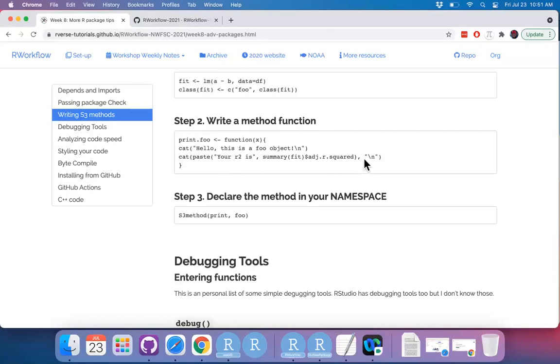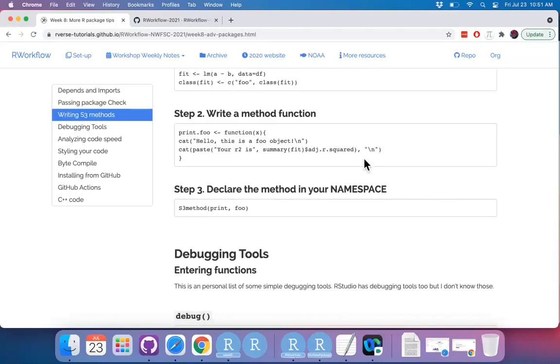And that I have found is actually a little extra work to write those, but it's really handy if you have particular output that you want people to see, like particular plots that you want them to see when they plot the objects that are created in your package. You can really increase the usability.